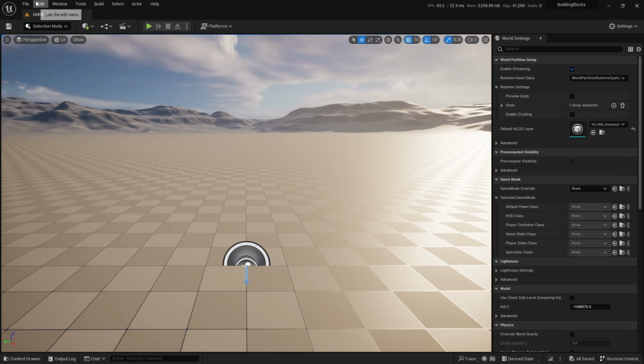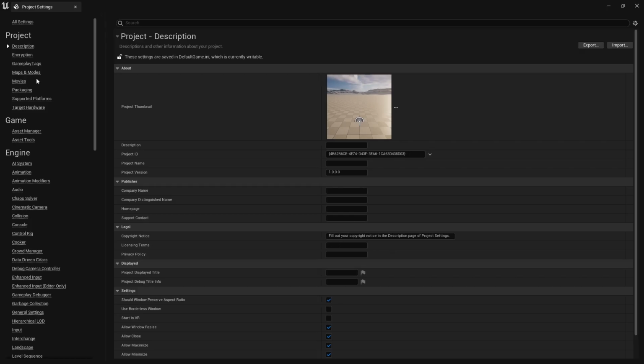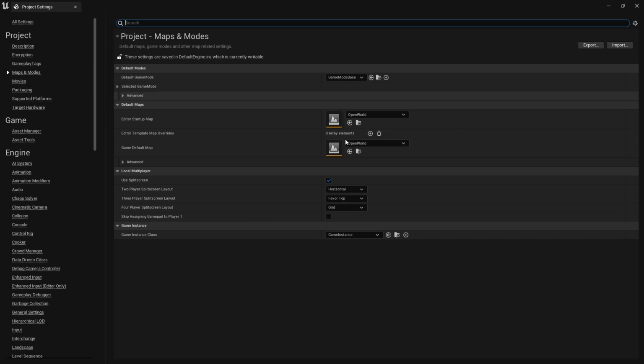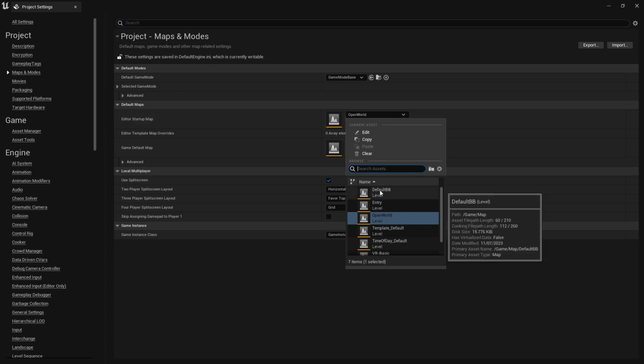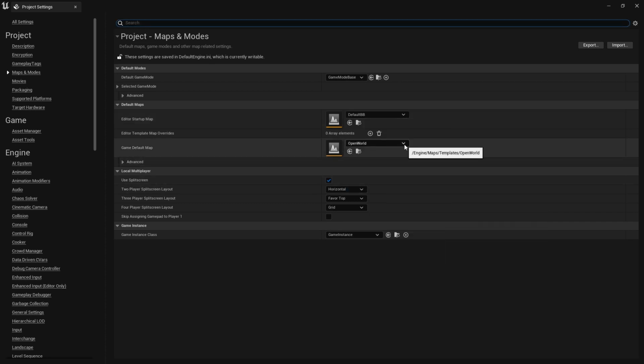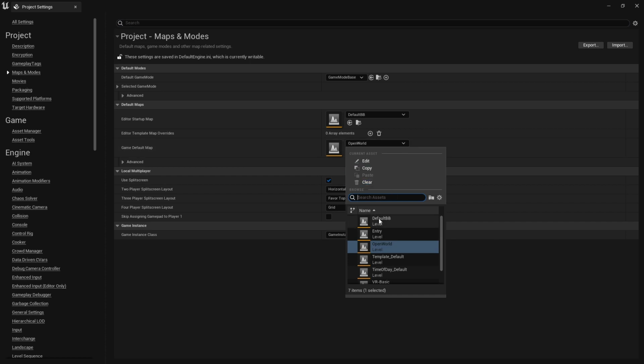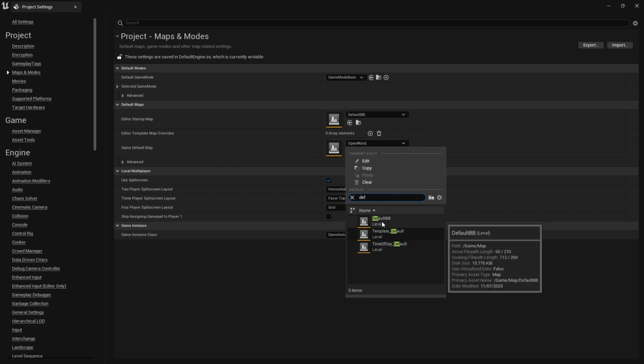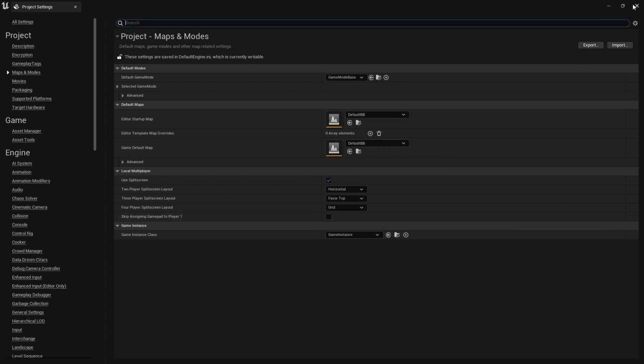From the menu, select Edit Project Settings. Then on the left, near the top, under the project heading, click Maps and Modes. You can see there are entries for Editor Startup Map and Game Default Map. I'll use the drop-down list and type DEF in the search. Then I select our default BB map, and I'll do the same again for the game default map. It's not really important right now, but whatever. With those set, I'll close the project settings.